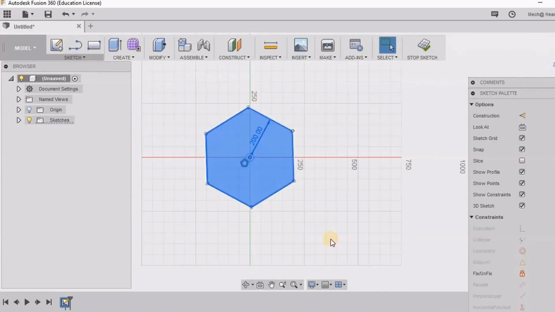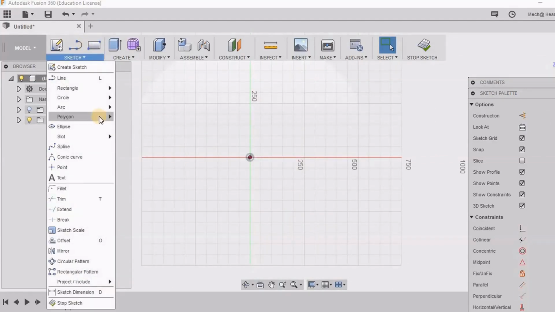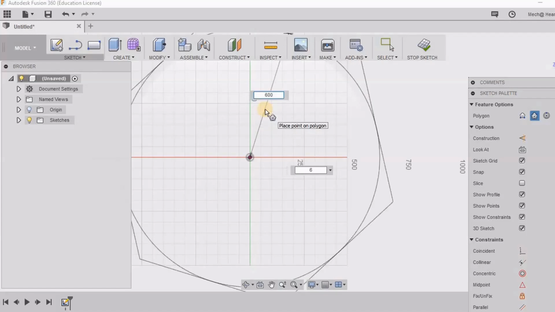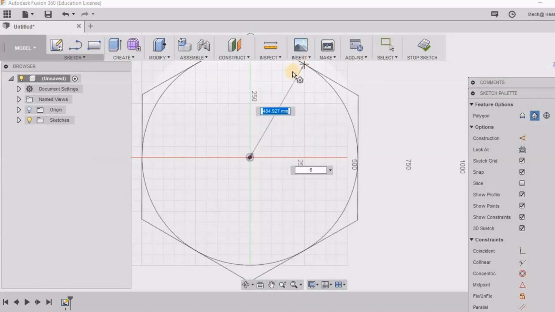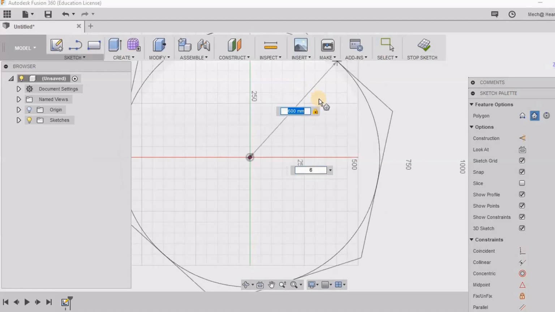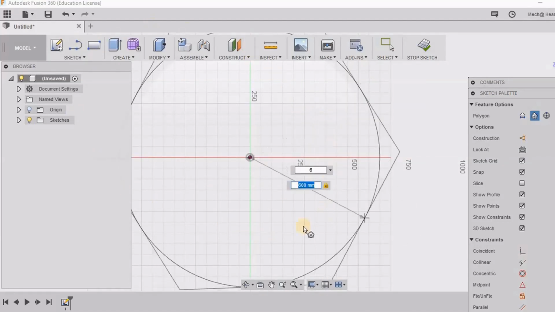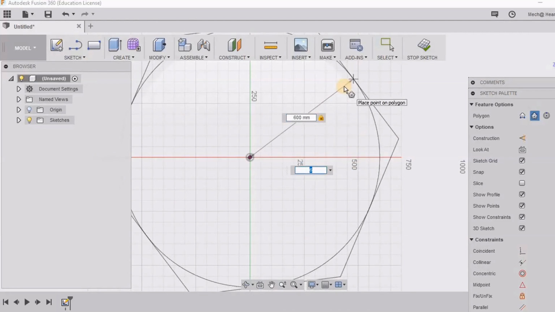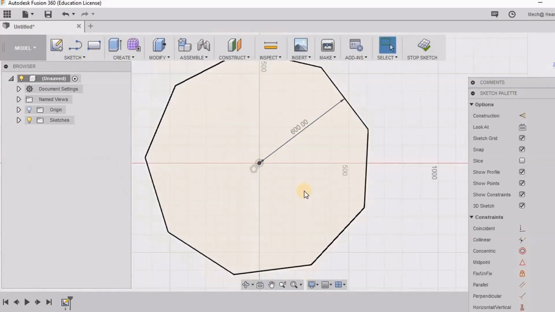But if I want 5, what I can do is I can choose the same option. I can click on the center, then I can put 600 as my diameter, and here I'm going to click tab so that that part is locked. Now even if I move, I can move it only around it because I have locked it by clicking tab. Again I'm clicking tab so that it moves to the next command. So here I can give the number of sides of the polygon, which is 9 right now.